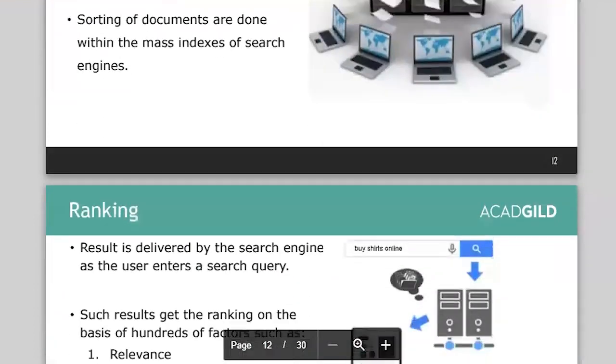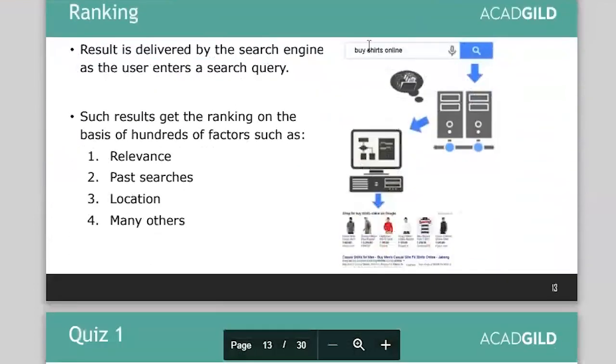Now the final one. A user types buy shirts online. This search box is of Google. Whenever you hit this enter button, this magnifying glass icon, Google thinks for micro to micro milliseconds. It acts thinking. The servers of Google give the information to the computer. The computer shows you the results like this. Results are delivered by the search engine as the user enters a search query.